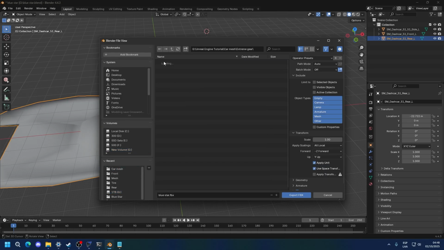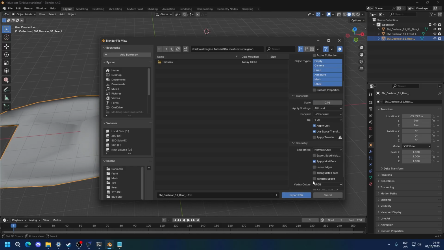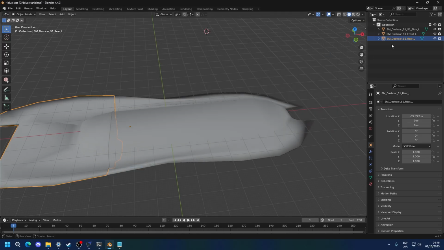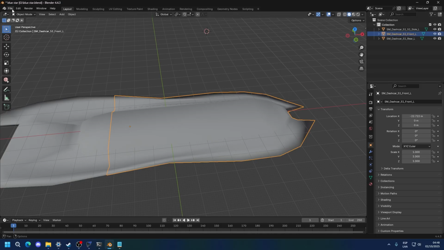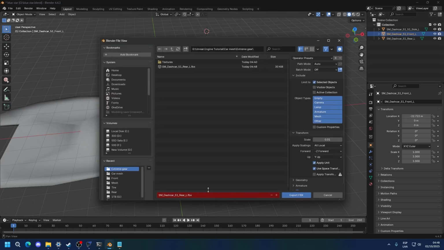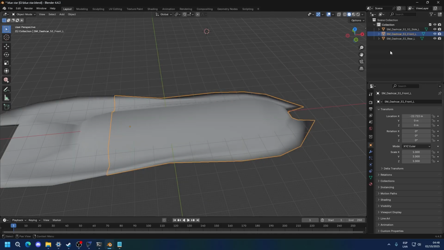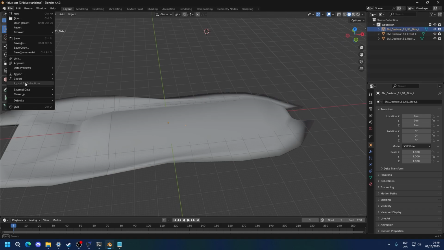So let me go to Karma, Extreme Gear, export rear. Once again, remember 0.01. Geometry, tangent space, export. The same with the front. Same with the side.